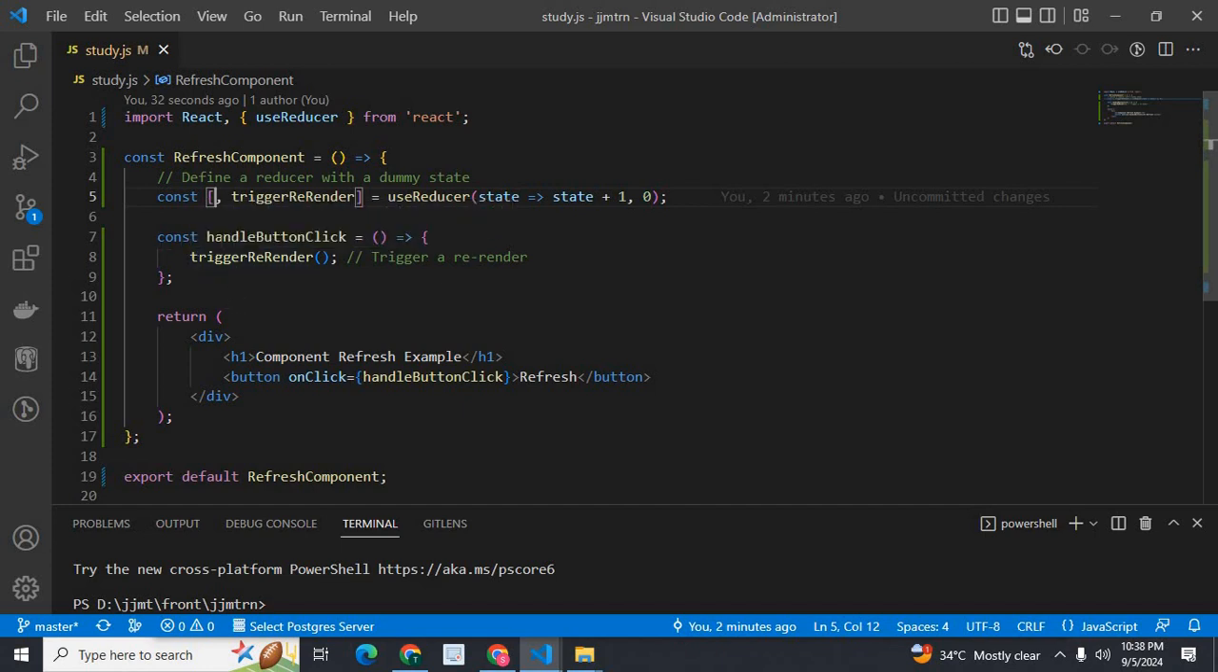Now I have a function handle button click. It's an arrow function. Inside the arrow function I have the trigger re-render function, which is called here, which we got from here. When we call this handle button click, it will automatically call this trigger re-render function.